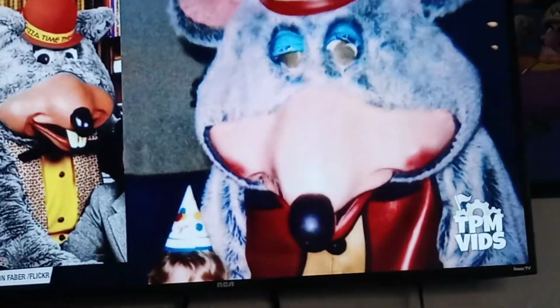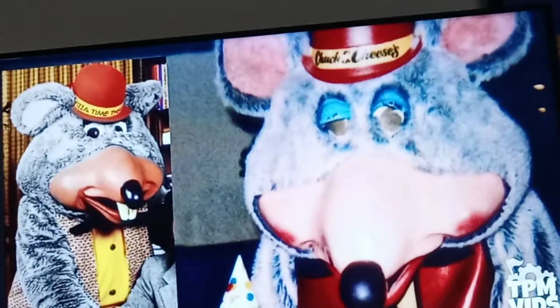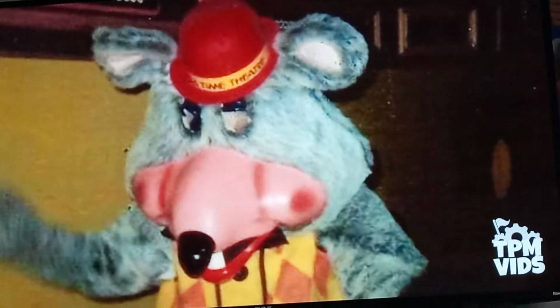Now, sometime in the early 80s, the Chuck walk-around character in the restaurant seemed to have received new face features, including red rosy cheeks and a red lower lip. Through the 80s, this seemed to have become the standard face look seen in the restaurants. But I gotta say, it looks a little cheap compared to the old design that was used before.